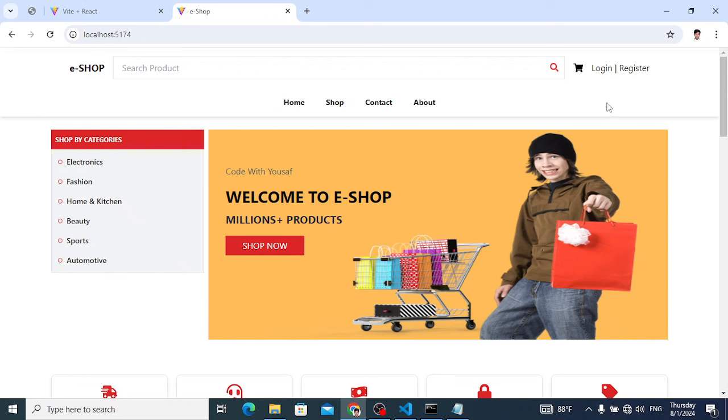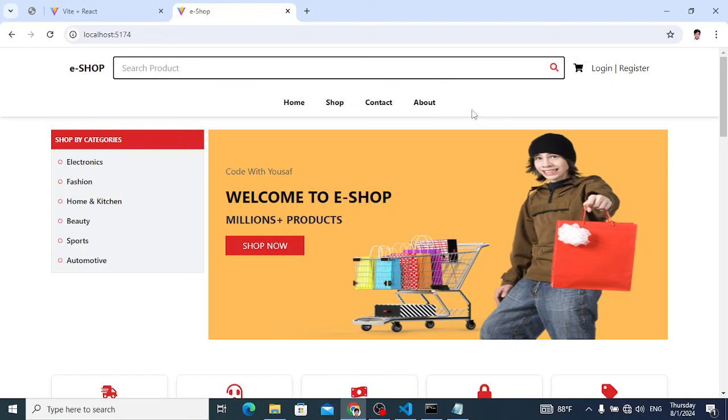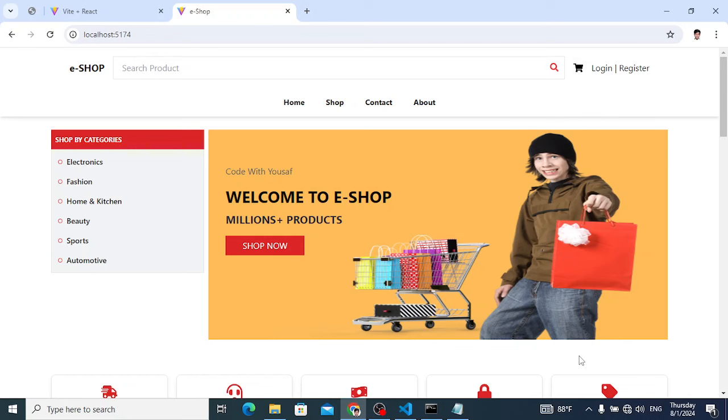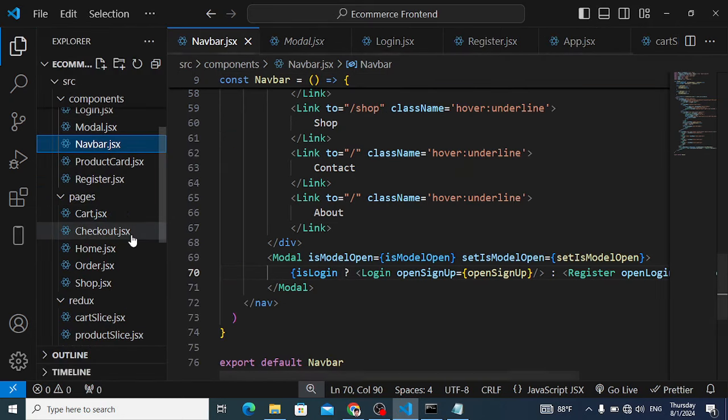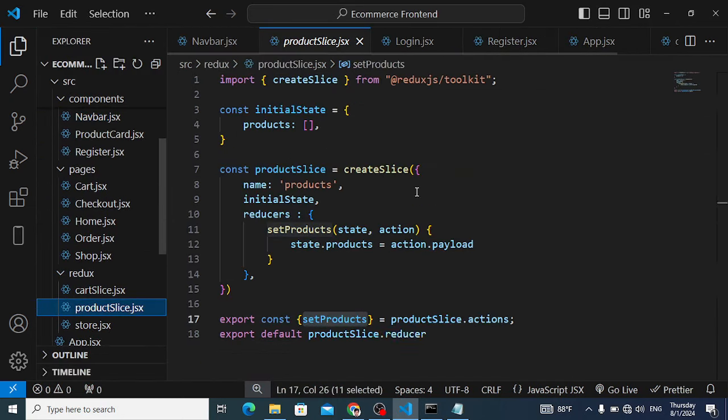So this was the functionality of implementing register and login modal. After that, now let's move to the last functionality, which is filter, to filter the products. For the search functionality, before that, let's move first of all to the cart product slice. Let's come here to the Redux and to the product slice.